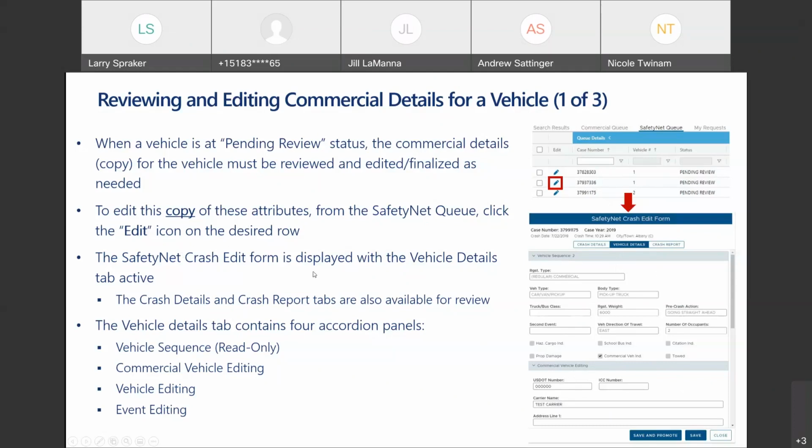We do that. You will see several sections. The vehicle details tab, this tab here, now is expanded, and you see other data we haven't seen thus far because you're a SafetyNet user. We see the vehicle sequence grid, which is essentially the core attributes of this vehicle. This is not the commercial vehicle fields, not the copy. They're down here. This is the core vehicle data associated with it. It's read only. You can't edit it in the SafetyNet queue right here. You can go off and do this elsewhere. We'll talk about that later.